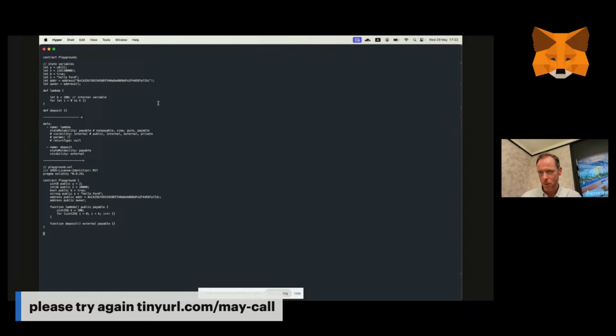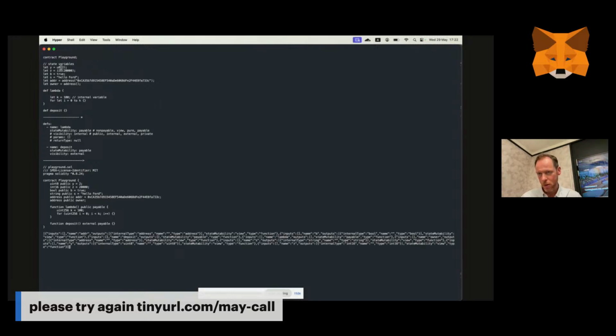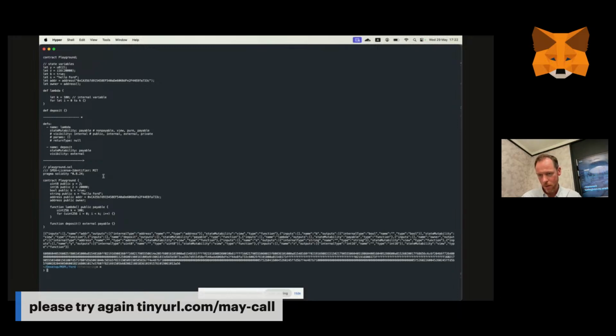So first, the compilation just outputs the contract in Ford, the metadata file, then the transpiled Solidity contract, and then we have the ABI, and then the binary.